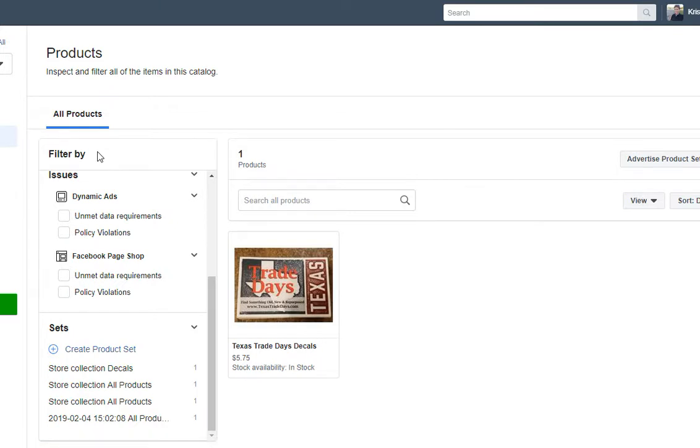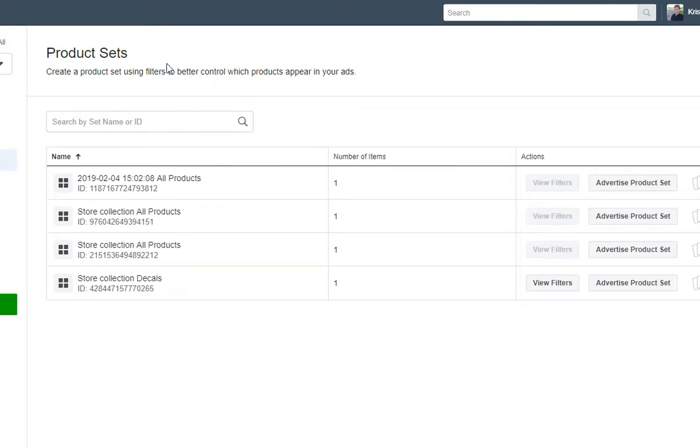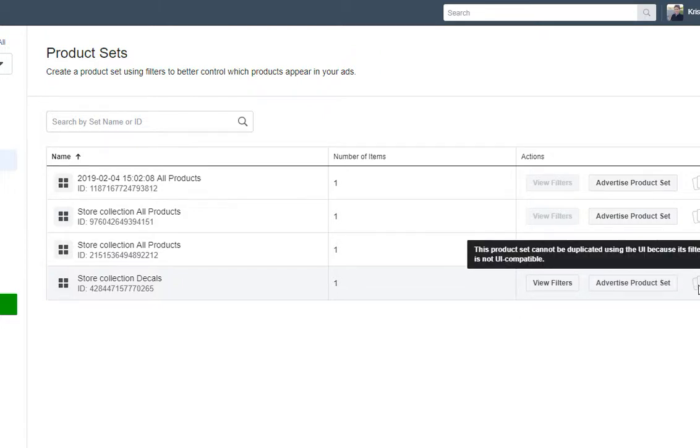Off to the left, you have a menu. It is cut off on the screen, but right now, as you see, products are selected. We can click on product sets and it shows you all your product sets. View filters if there's a filter available, and then you can click on this advertise product set to create an ad campaign for it.